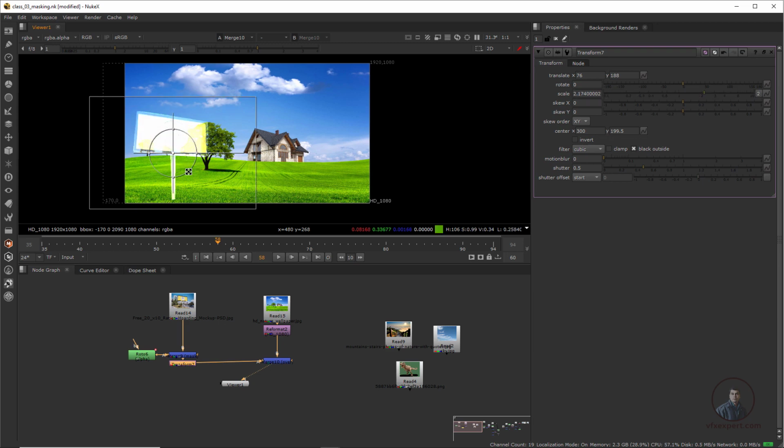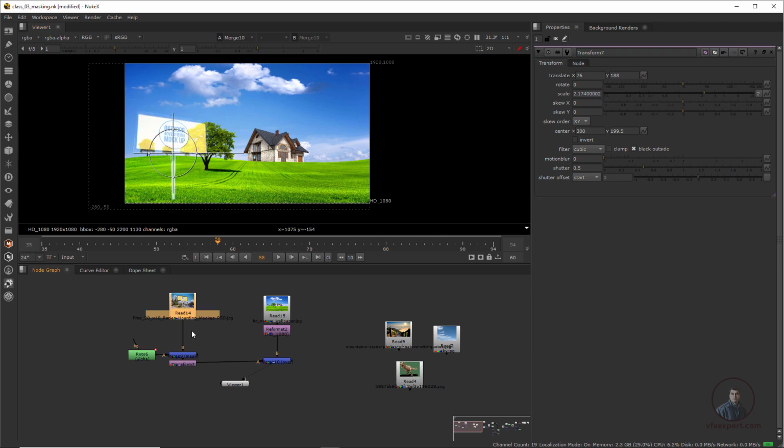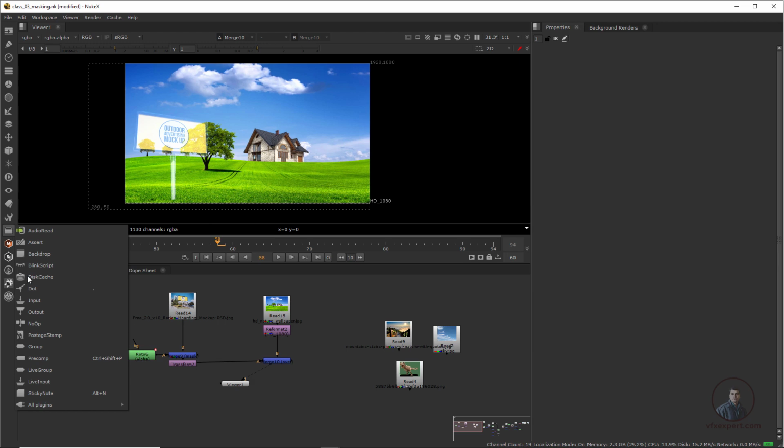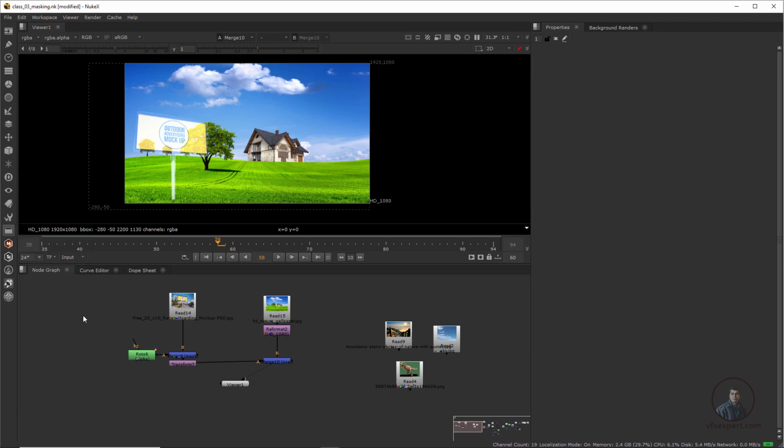And if you are getting this transparency here, then again you can use a shuffle node. I have selected this one, pressed Tab and typed shuffle, and just use the same white input here. You can also use the older shuffle. Here I am going to explain how you can use the older shuffle. For this we have to click here, click on all plugins and update, then press Tab and type shuffle.